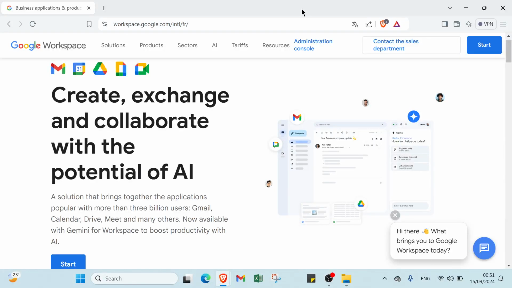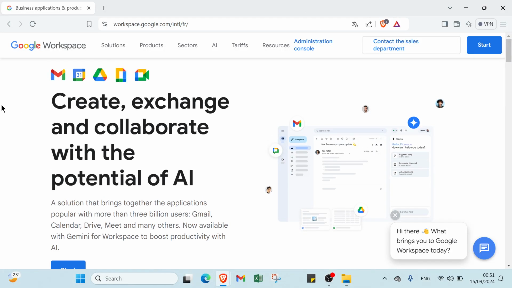Google Workspace is a popular business suite of world-class productivity and collaboration apps built for all types and sizes of business. Google Workspace also offers a professional business email service, and today I'm going to help you get up and running with all of these essential Google Workspace features that you need to know.